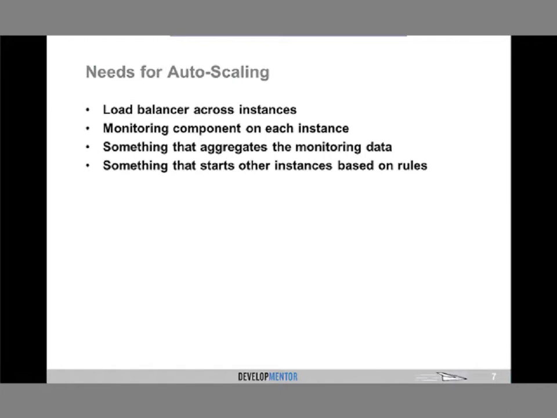And then the monitoring component, each instance is going to be responsible for collecting its own data. So if we want to grab CPU utilization, obviously that lives on each particular instance, and there needs to be some sort of component there that's going to collect that data. Then there needs to be something that takes all of that data and aggregates it across all of the instances. If one particular instance is running hot and the rest are not, then you don't necessarily want to scale out, right? You want to take a nice average, and if the average is running hot, then you might want to go ahead and add another one.